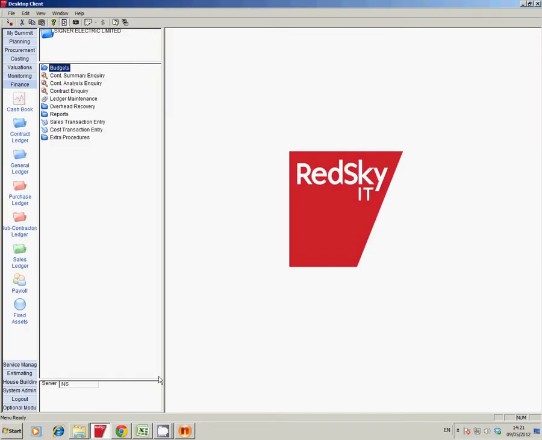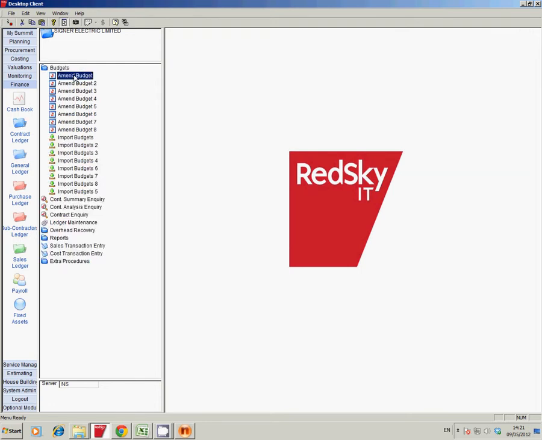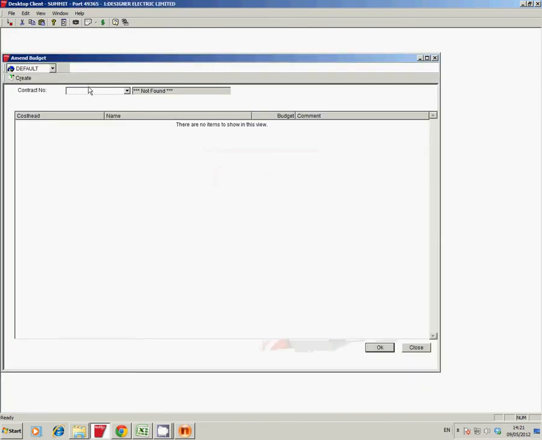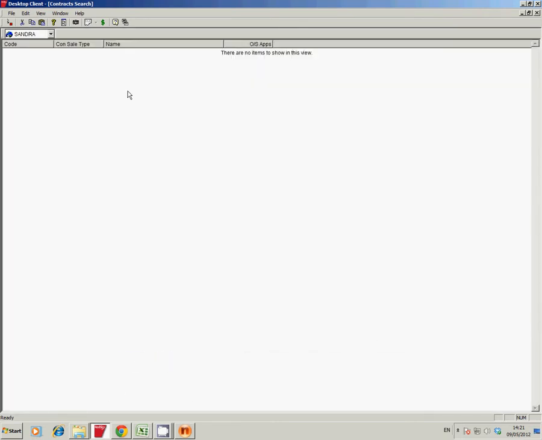Now we're going to go in and actually just follow those steps. So we've logged in now, we've gone to finance, gone to contracts ledger and budgets. Now we're going to go amend budget. First thing to do here now is select a contract. Before you go create, you have to select the contract. So we just pick an old contract here.